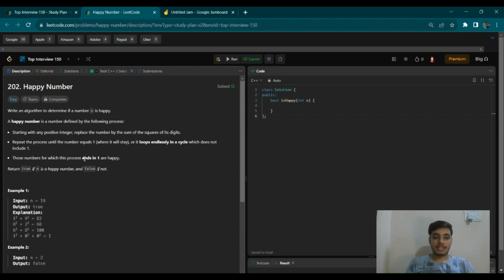So if a number comes to be 1 after doing this multiple times, then it is a happy number, and if it is not, it is not a happy number. So we have to return true or false. If it is happy, we return true, and if not, we return false. Let's understand the example, what is happening here, and also try to find an approach.